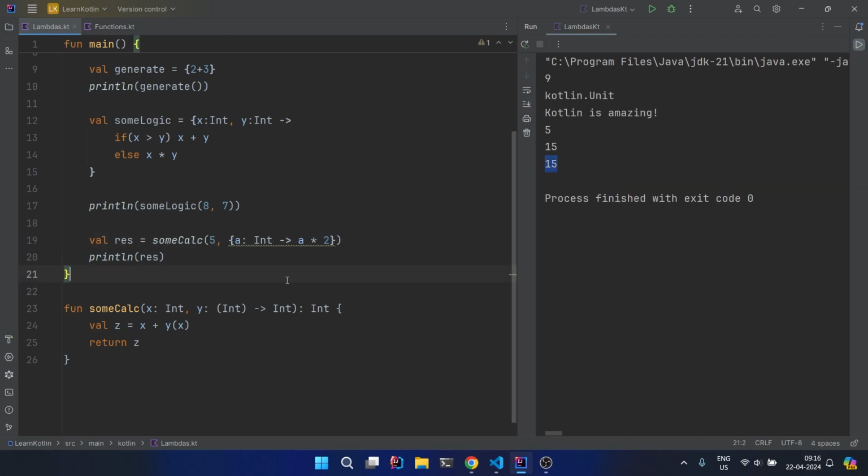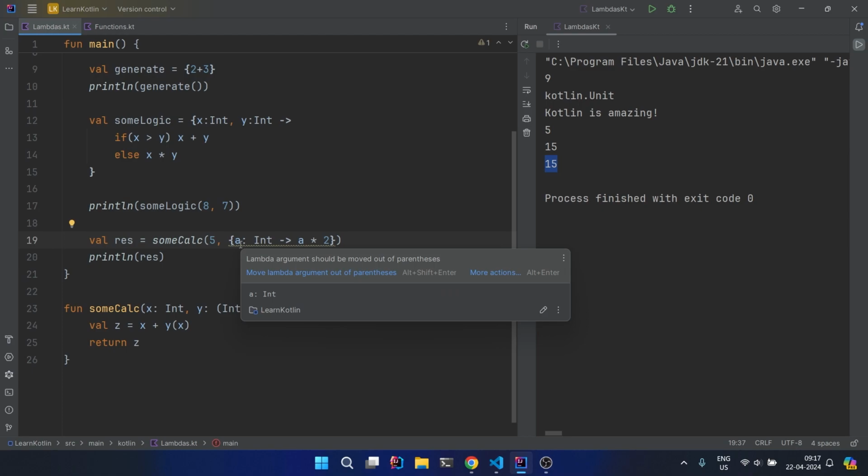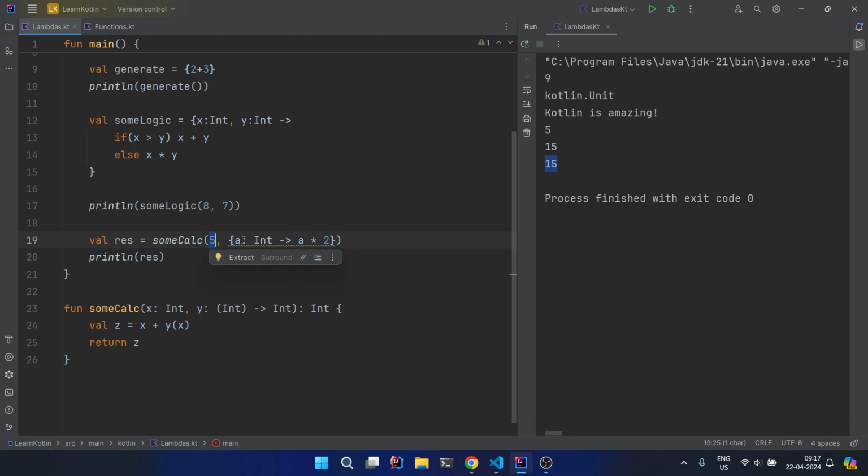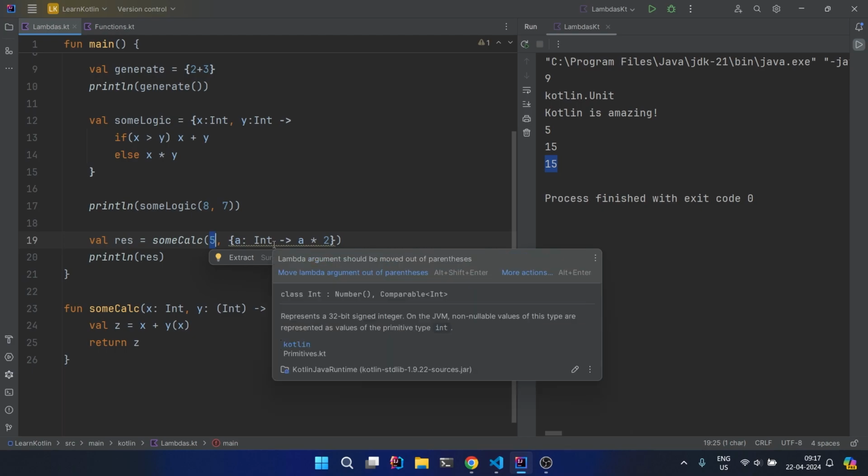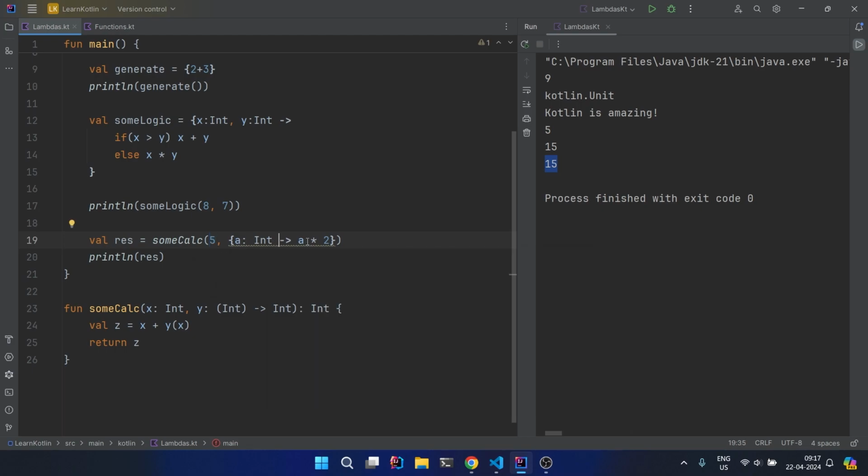So it is giving 15. How? First of all, 5 is getting passed here, so the x value is 5. Now what we have said in the logic is that y is being calculated based on the value of x, right? Here we have provided the logic for the lambda. So wherever this variable a is written, the value of x will be passed. x value is 5, so 5 will be passed here. So the logic will become 5 into 2, which is 10. So y of x will become 10. So 5 plus 10 is 15, and 15 will get returned.